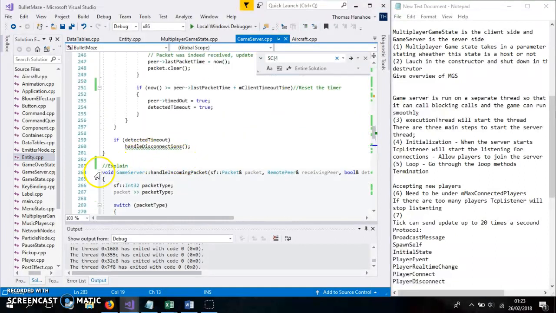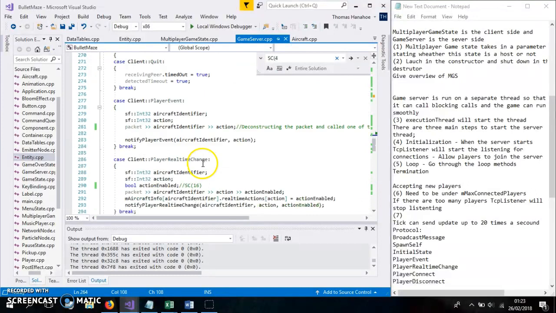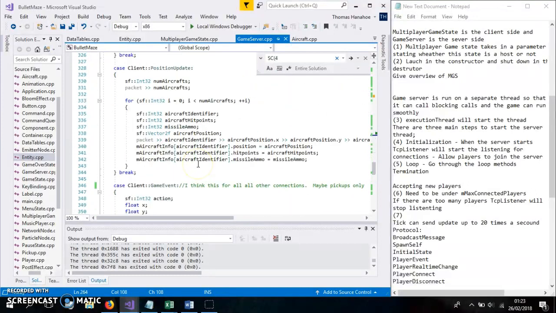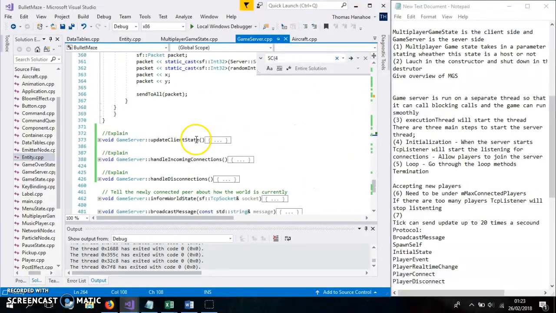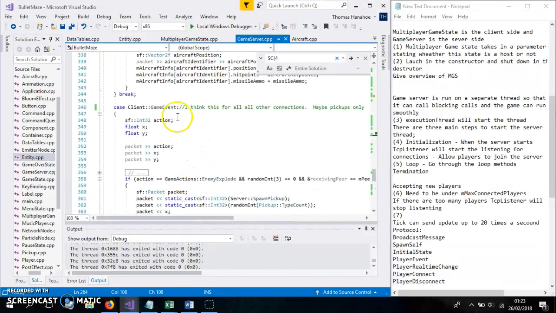Okay, so we'll go out of that. Let's see, is there anything else? I don't think so. I think it's just different events and stuff like that. Oh, game event. I think this is for all the other connections, maybe possible pickups.